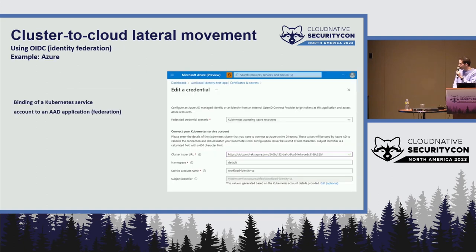So this is an example from AAD, from Azure Active Directory. And you can see this binding, this kind of federation. In this page, you can see it's a setting of a specific AAD application. And you can see that we bind to this application a Kubernetes service account. You can see the name of the service account that will be bound. And you can also see the OIDC endpoint that AAD will use to validate this service account token.